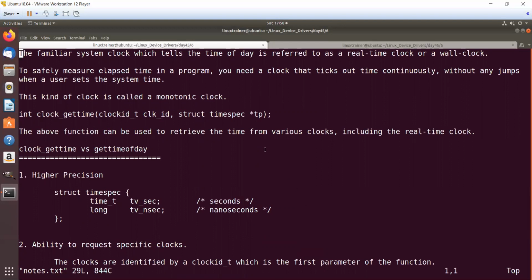So if I want to use the monotonic clock, the API is different. This is clock_gettime. This particular API or function can be used to retrieve the time from various clocks. This can include the real-time clock, also the monotonic clock. So the first argument tells which clock I have to read from. And the second is where the value of the time is stored. So it uses a different structure now, timespec.